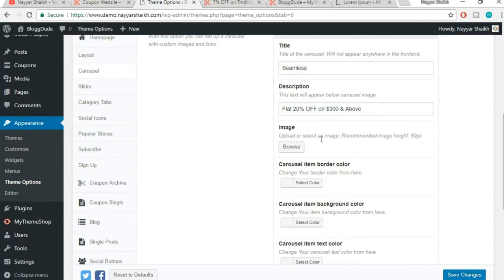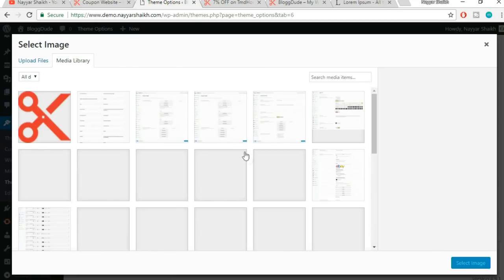Now we have seamless. Now we have to upload the image. Now under image, you have this browse section. Click on browse.